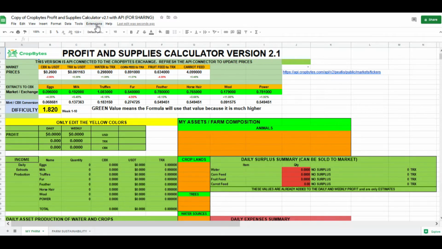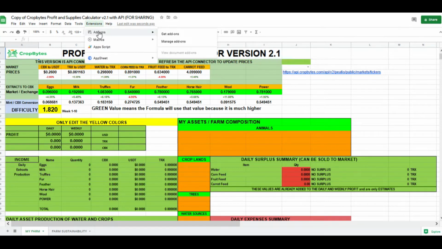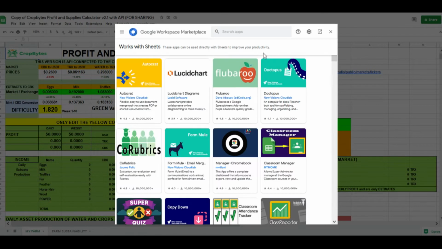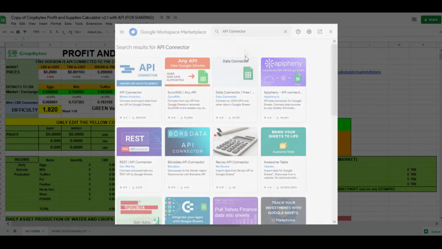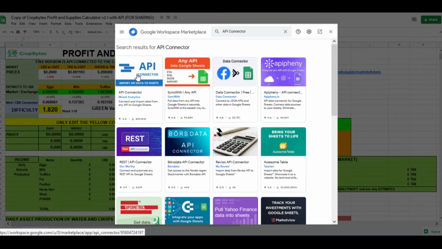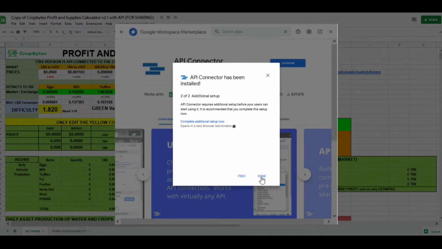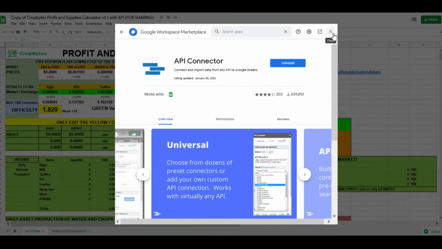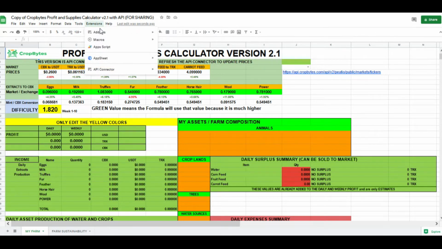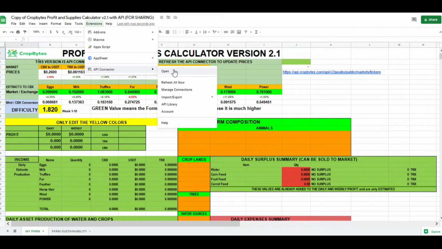So let's set up the API. Firstly, you must click add-ons and get add-ons. Type in API connector. This is the one we will be using, API Connector from Mixed Analytics. So click that, install, continue, and click your email and allow. Okay, that's it. It's installed now. So close this window, and now we will set this up. As you can see, if you click extensions, you can now see the API Connector below. So API Connector, and open.